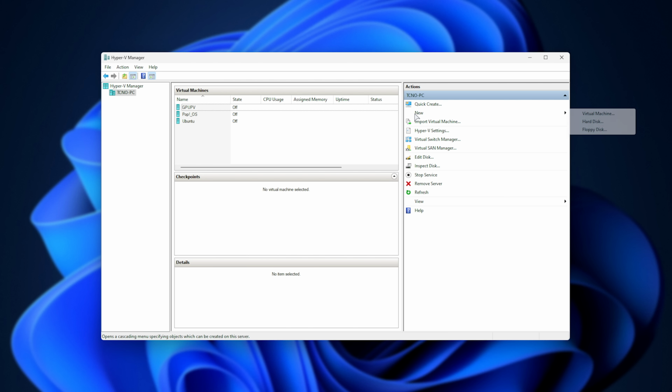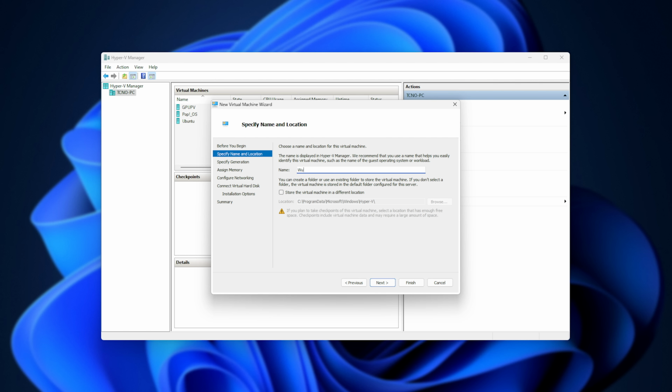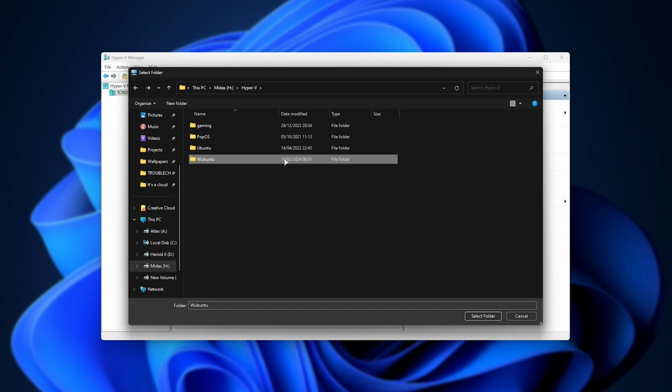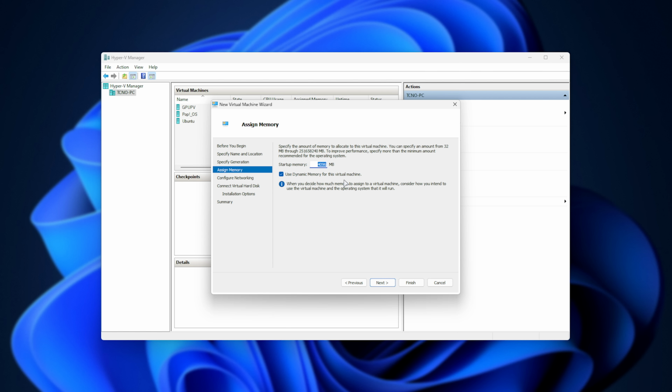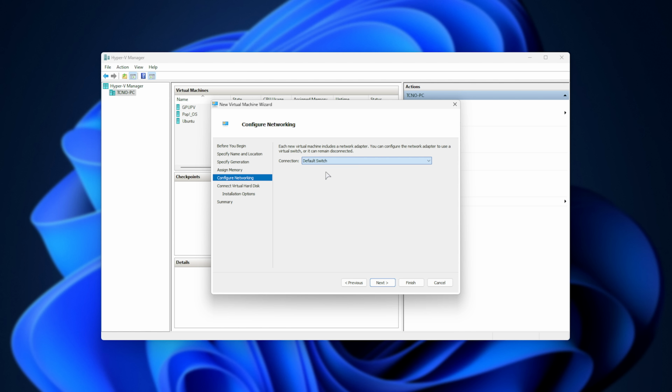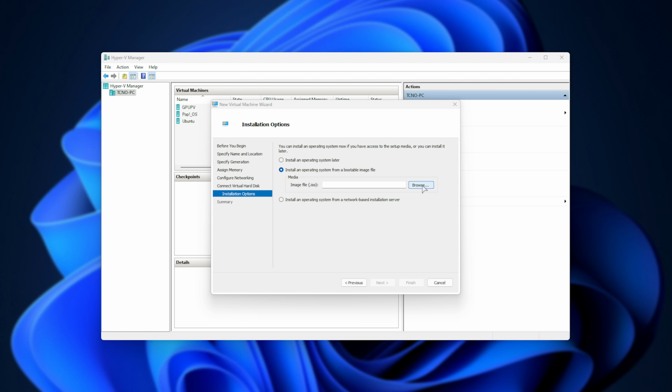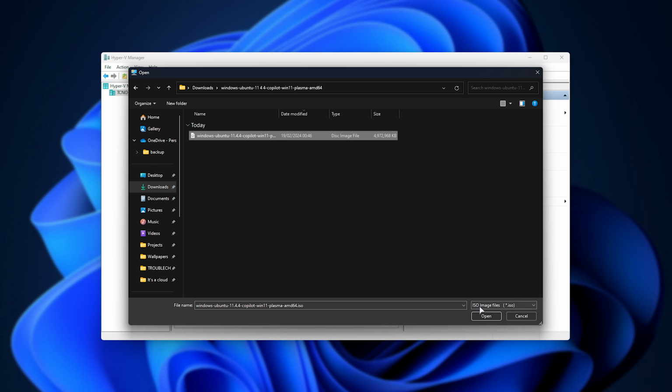Now to get this to work in Hyper-V, which is my virtualization software of choice, in here I'll simply create a new virtual machine. I'll call it Ubuntu, and I'll choose where to save it. I'll make one right here. Generation 2, starting memory, I'll give it maybe 8 gigabytes. I'll turn off dynamic memory. I'll connect it to the internet, and everything else I'll leave as is. I'll choose install an operating system, browse, and select the ISO I just downloaded here.